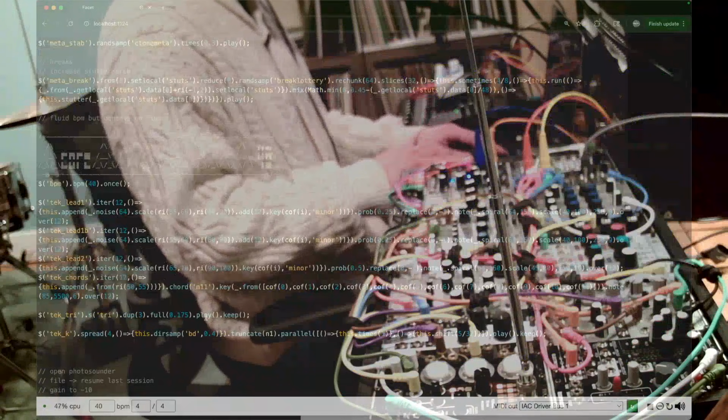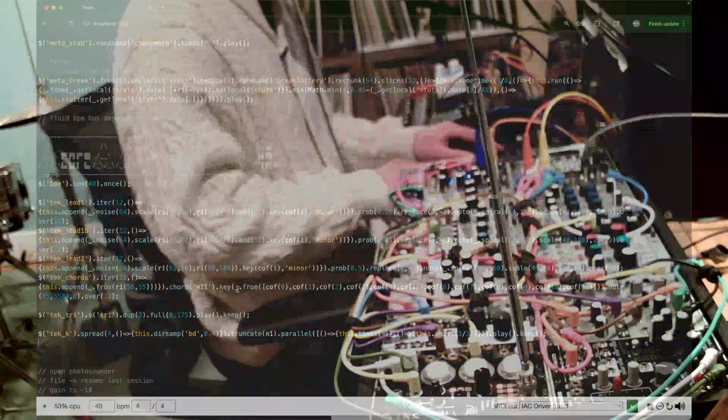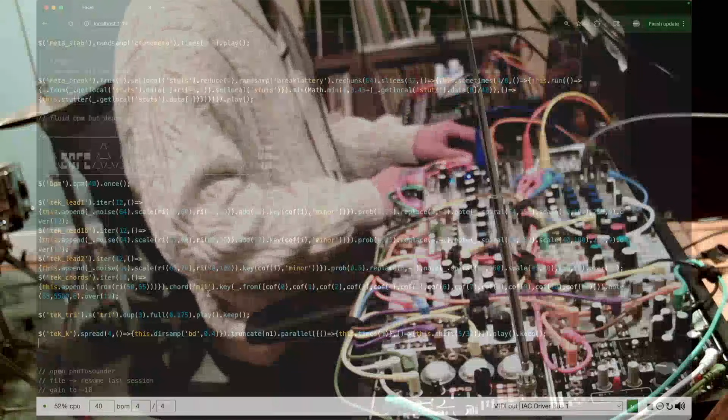So, yeah, this image in Photosounder was a little different than the one I was using in the set, but just to quickly show, it's something I generated with Facet and dropped in here, and so I'm just manually manipulating the spectrum while also jamming along.